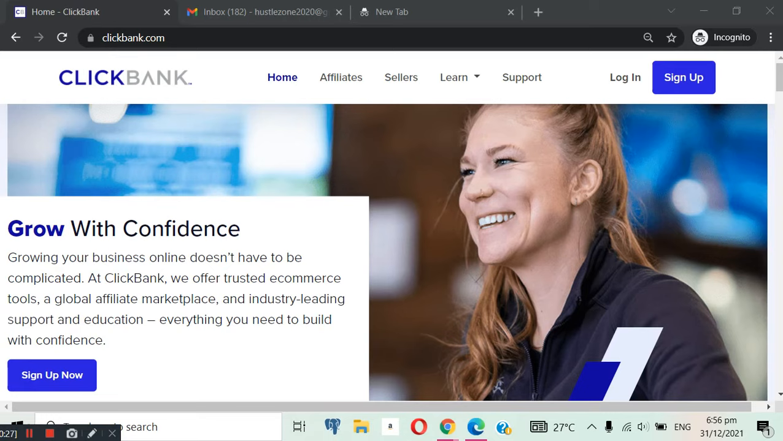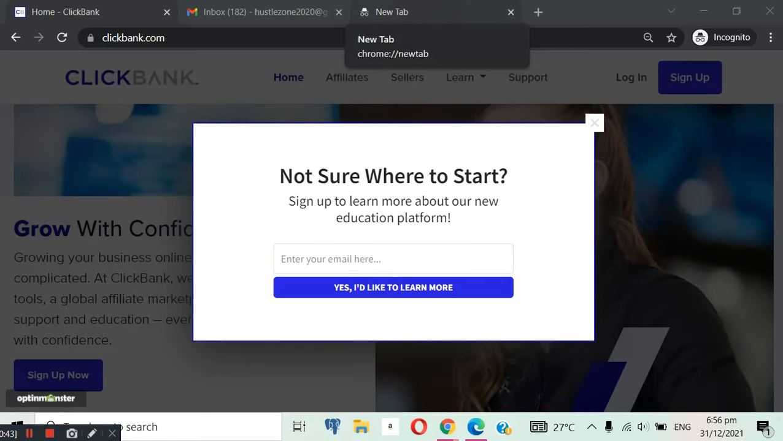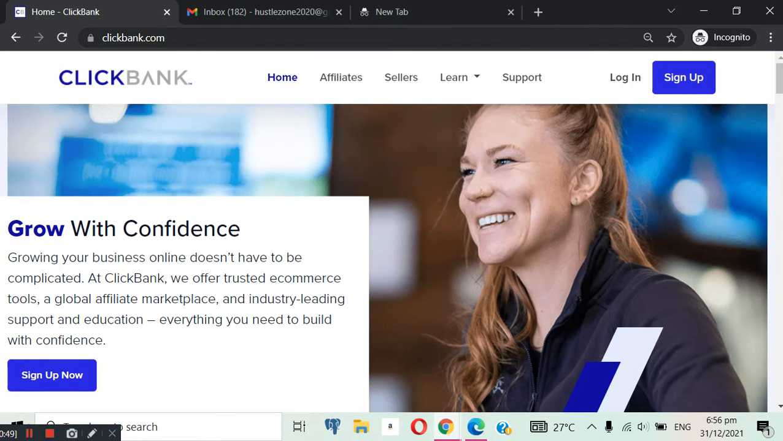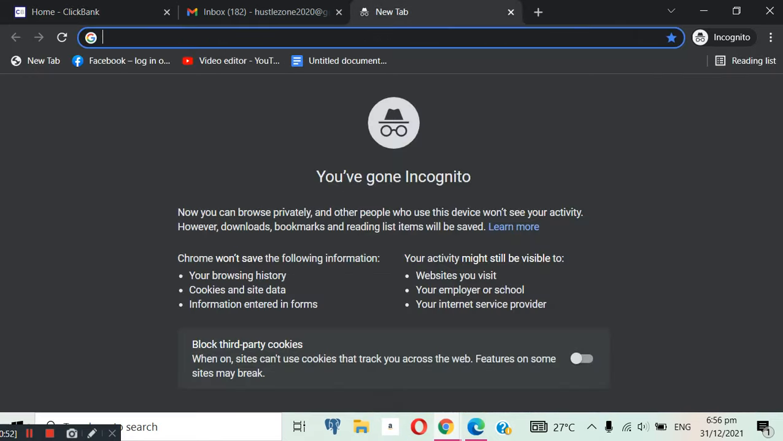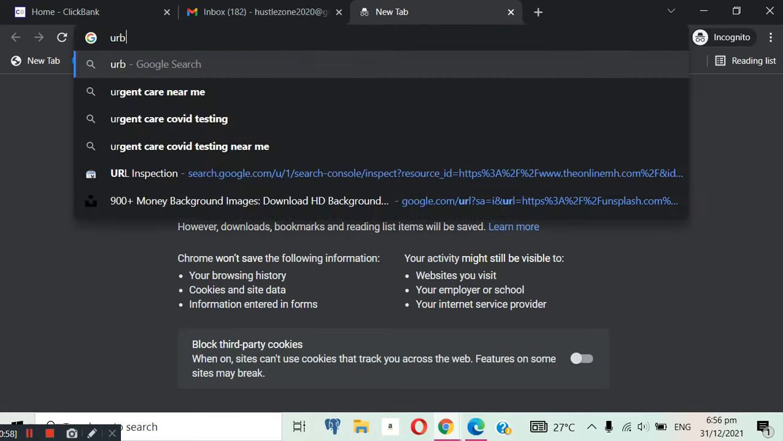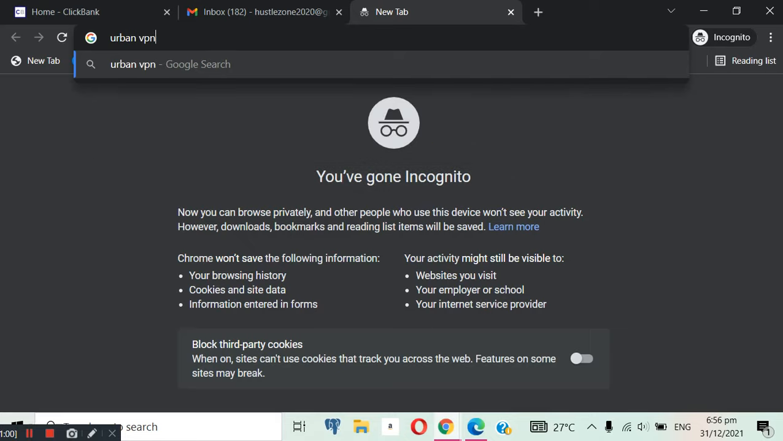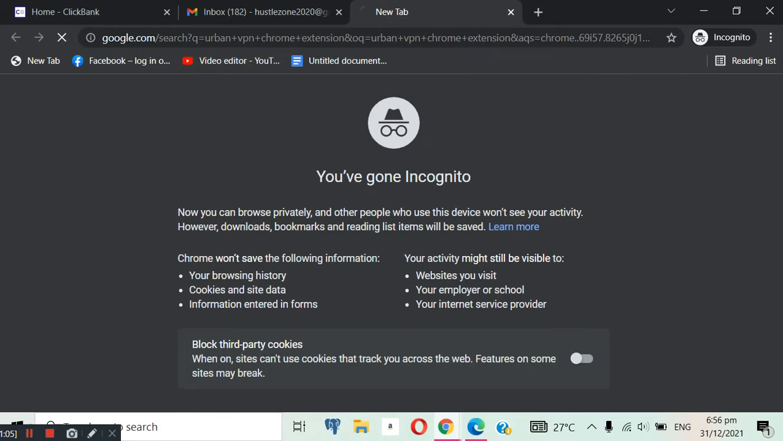First thing you have to do is get a VPN. I use my PC, and I use a separate browser just for my Clickbank account, it might be Firefox or Chrome. The first thing I usually do is use this VPN extension, Urban VPN Chrome extension.